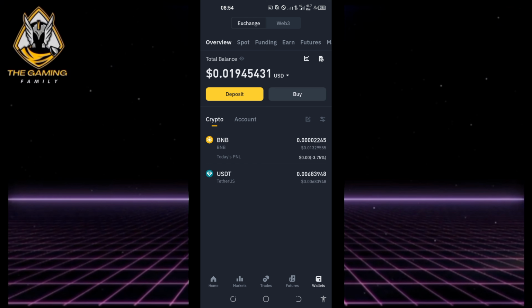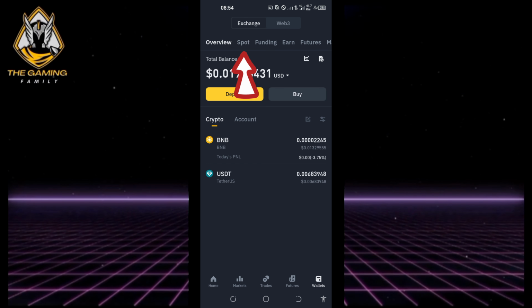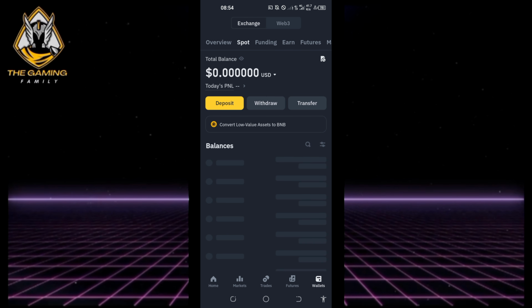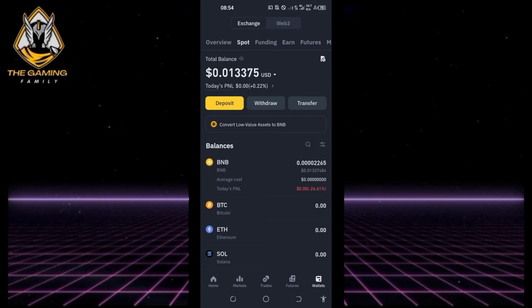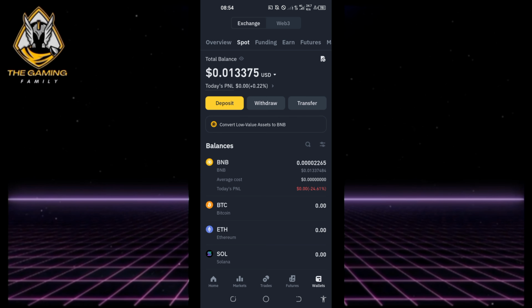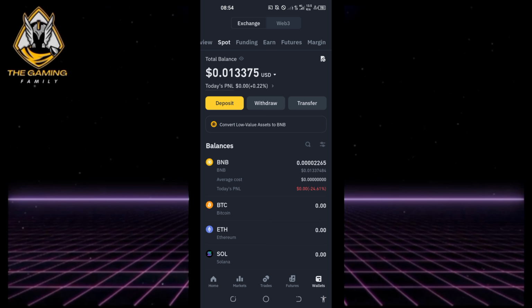If you want to check your spot balance, click on the spot option at the top right. For your P2P balance, click on P2P, and there you have it. You can easily check your balance on Binance.